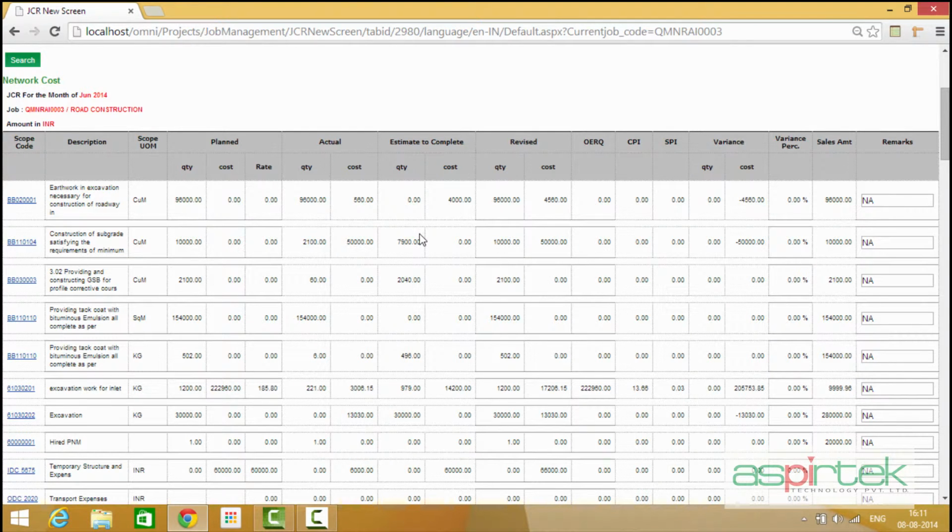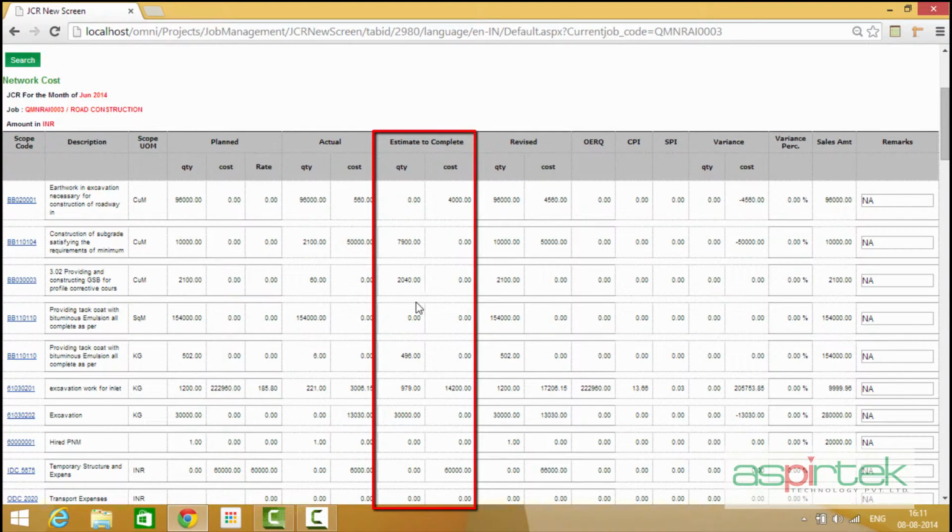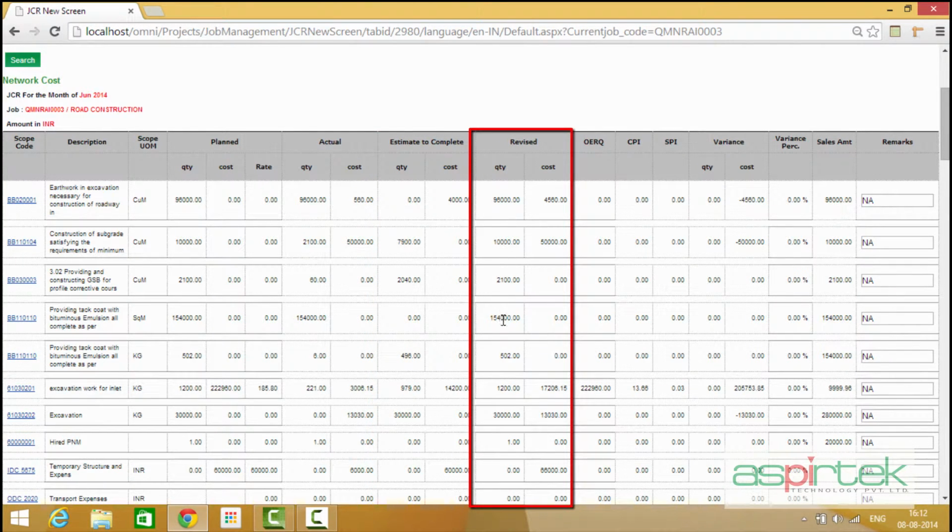Planning engineers have the option of revising an estimated quantity to complete for each activity in this screen. The revised quantities for each of these scopes based on the re-estimated quantities are also displayed here.